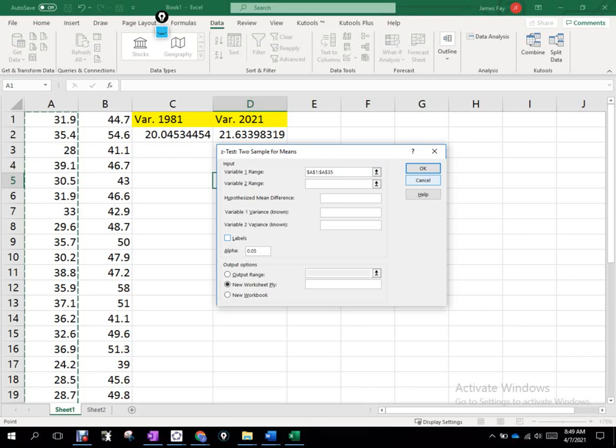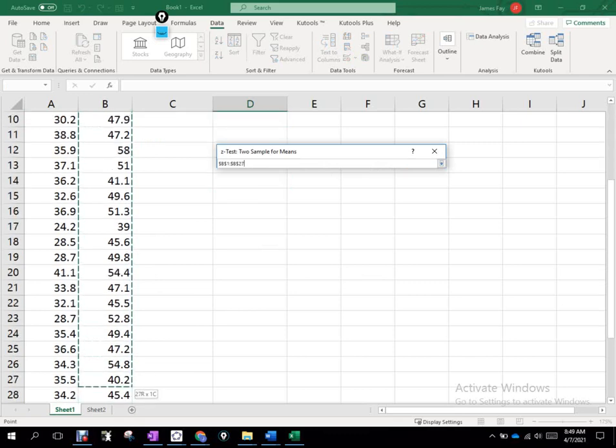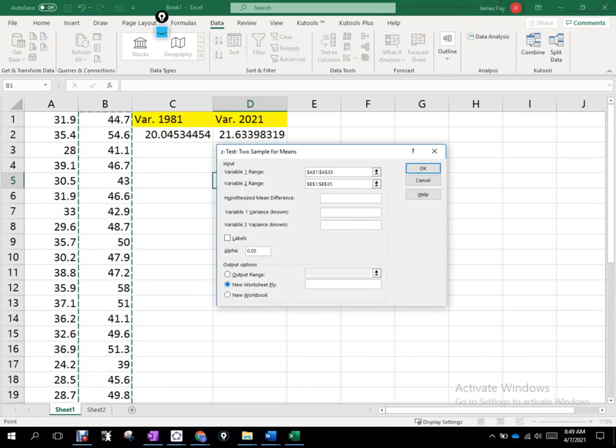Do you remember how to go through that? Okay, so variable 2. Variable 2 is referring to the data in 2021, so that's our second column of data. Okay, so we select that. The hypothesized mean difference, that's going to be 0. Okay, it's always going to be 0 for us.